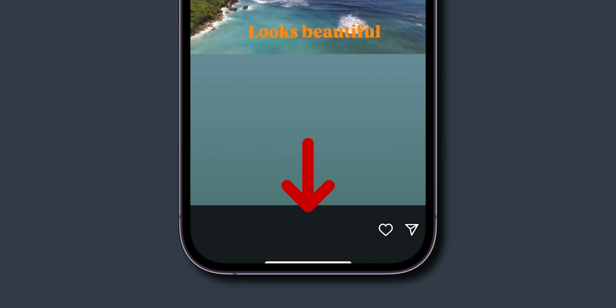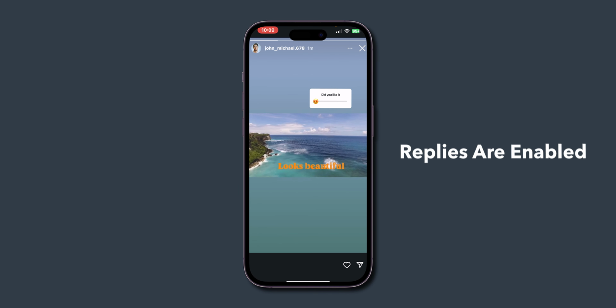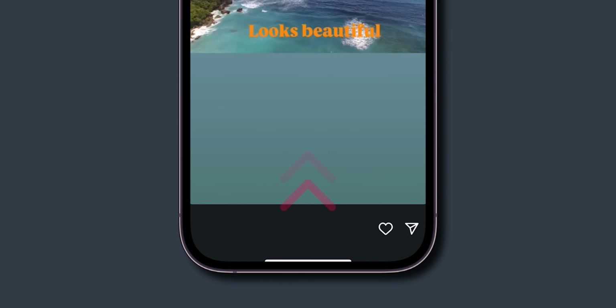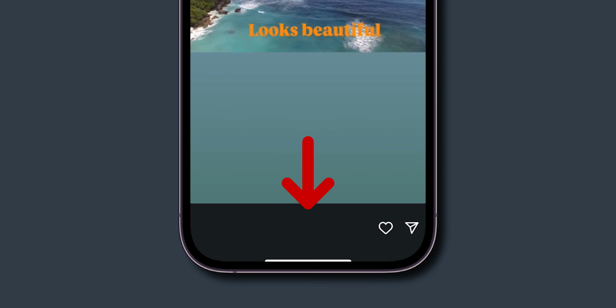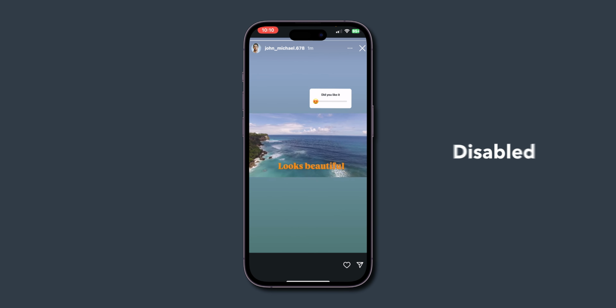Some users may disable replies on their stories, which prevents you from responding. You can check if replies are enabled by attempting to swipe up on the story. If you can't swipe up and see the reply option, replies might be disabled.